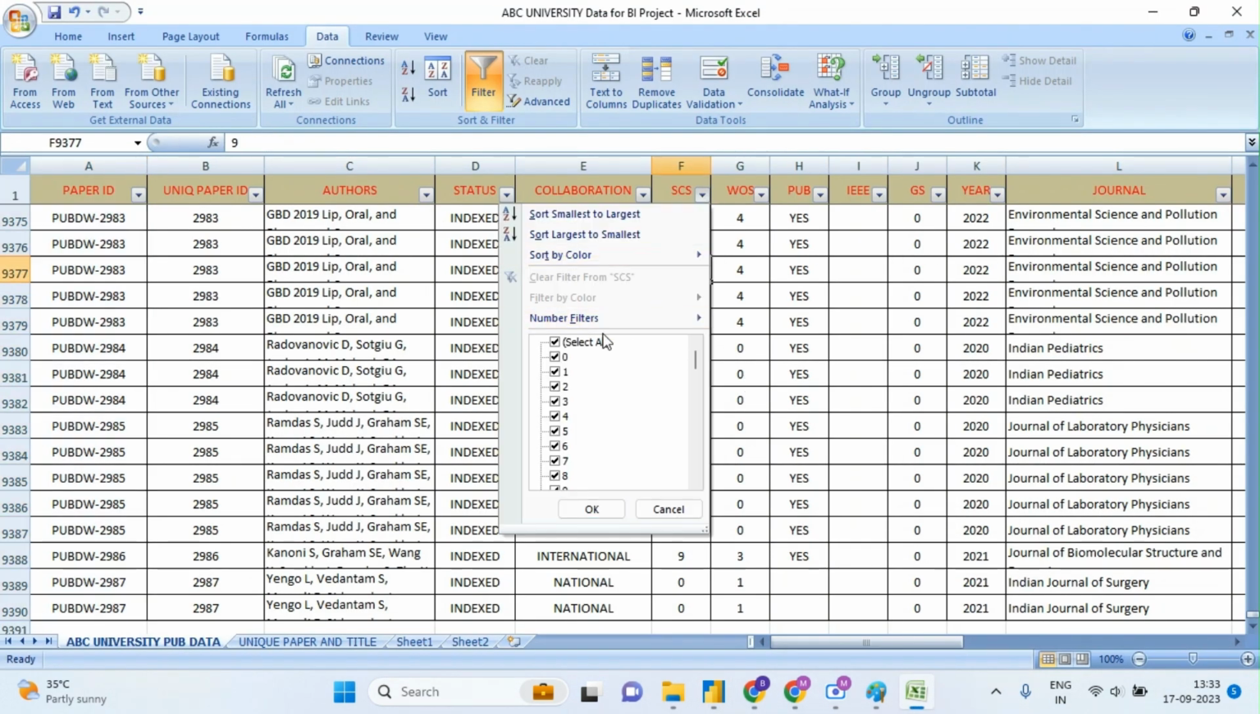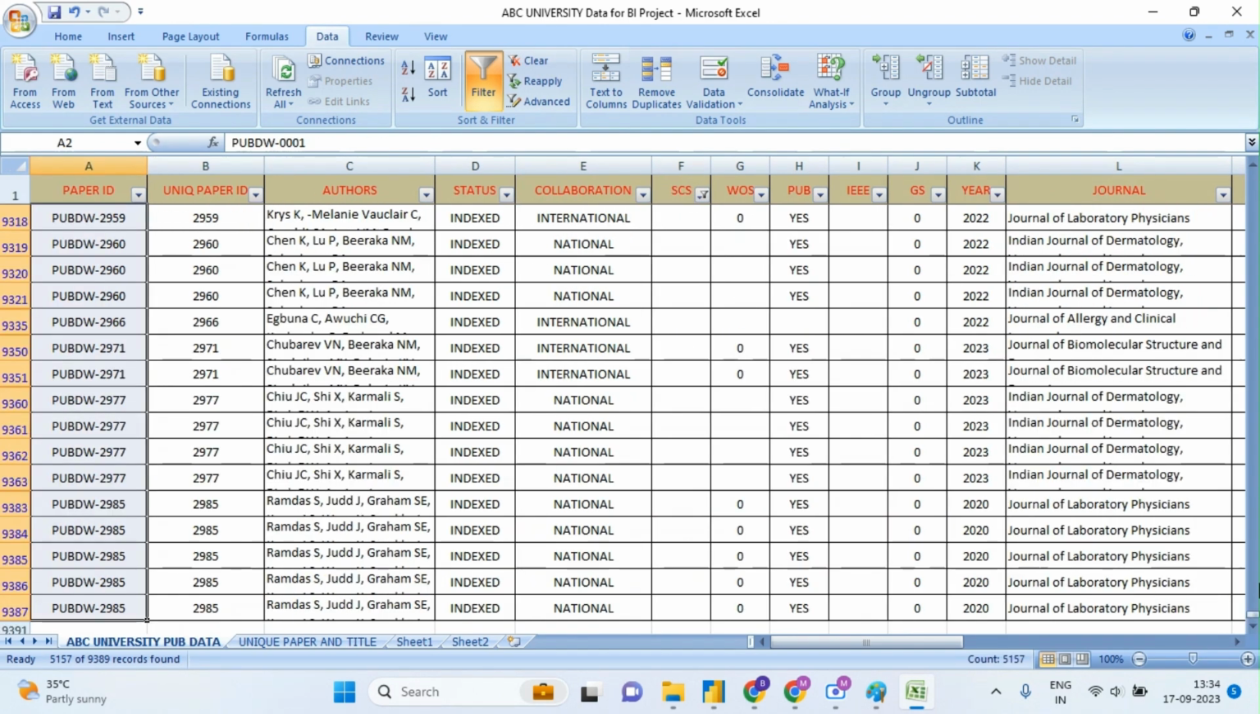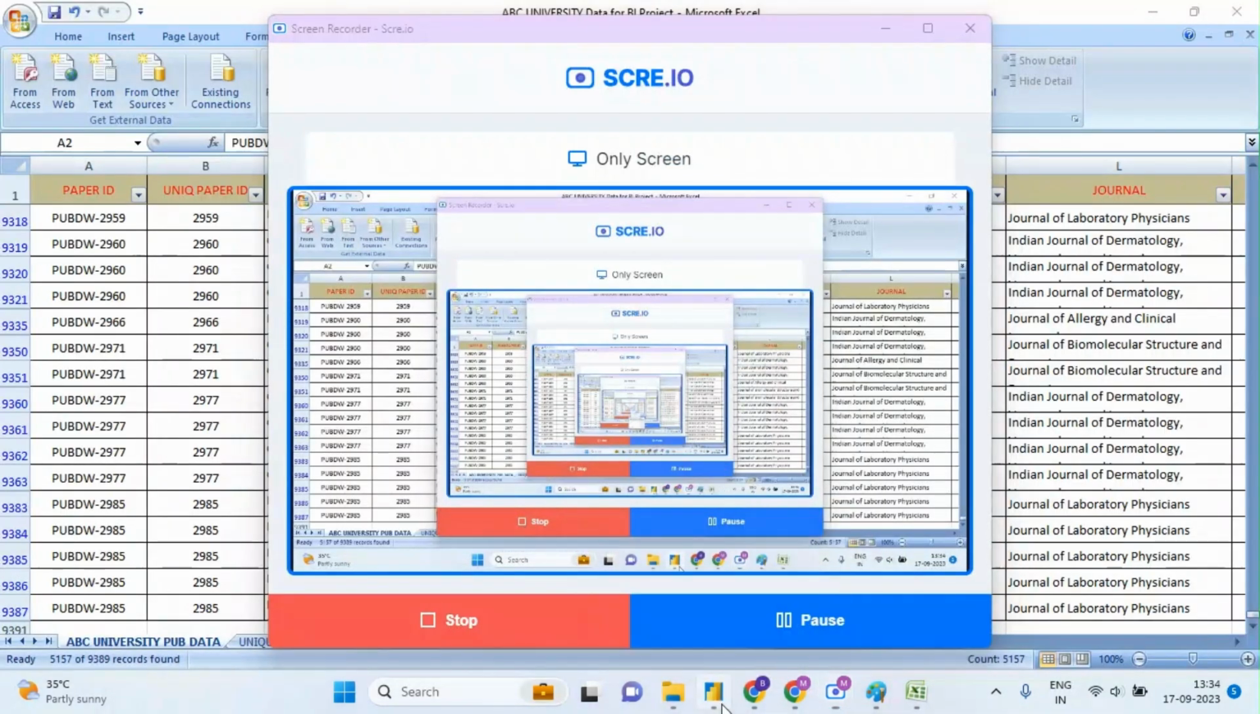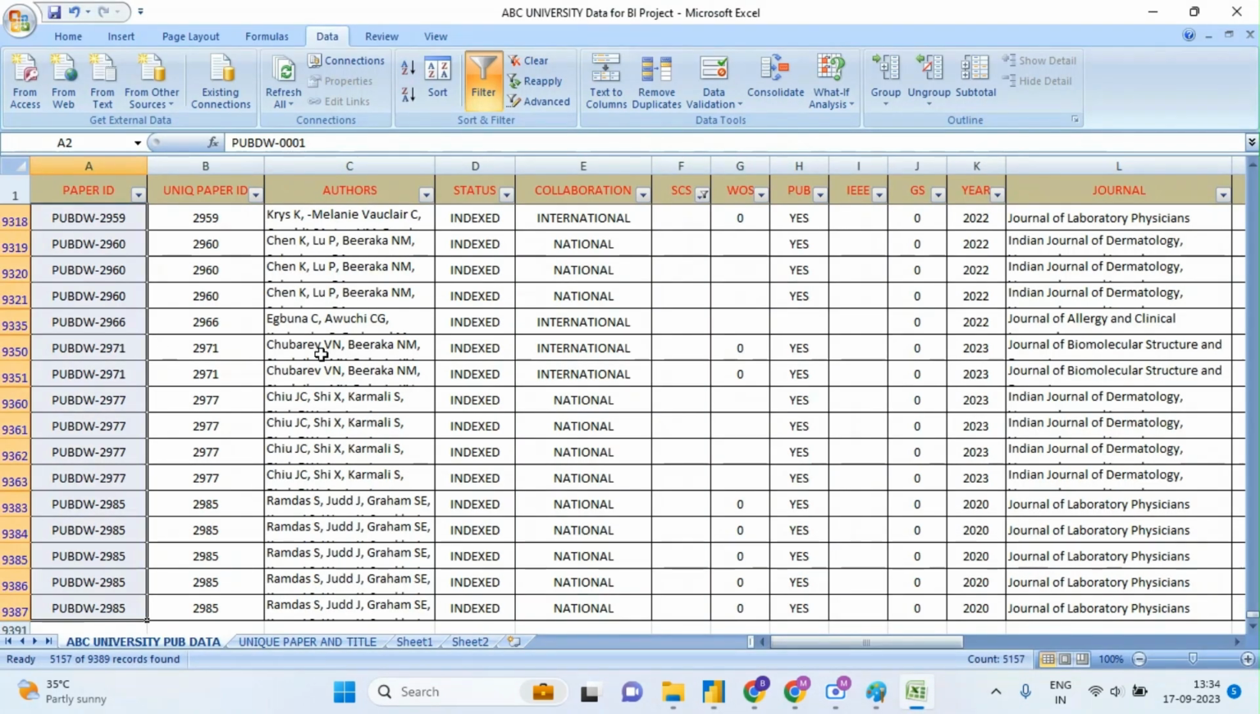If you click here, this is the blanks: 5157. So the meaning of "not" here is that I have excluded this blank information from the unique ID. So logically, I found 9389 initially, and 9389 minus 5157, so it will come around 32.